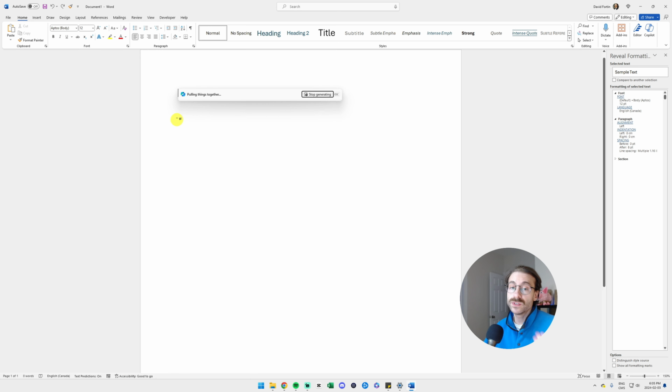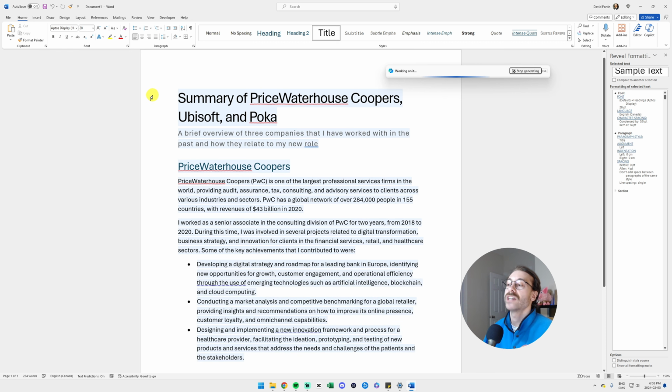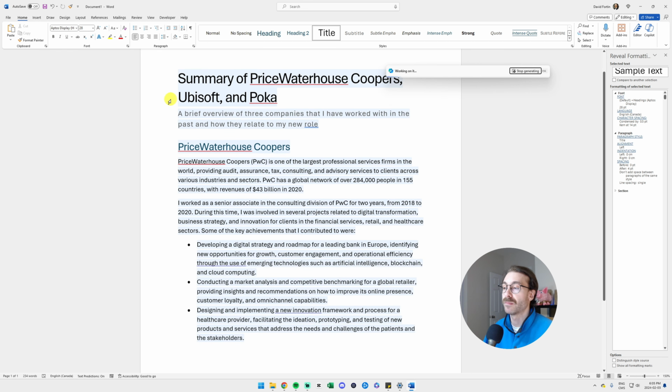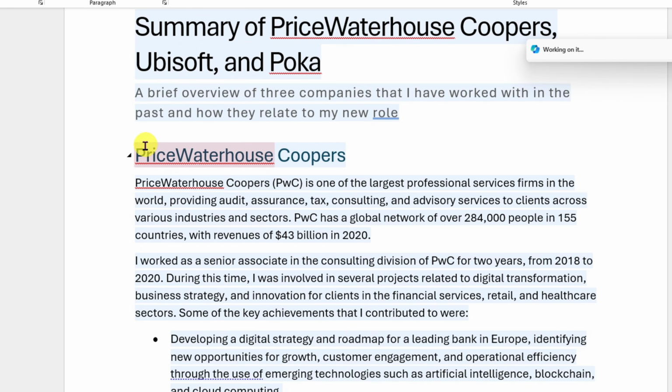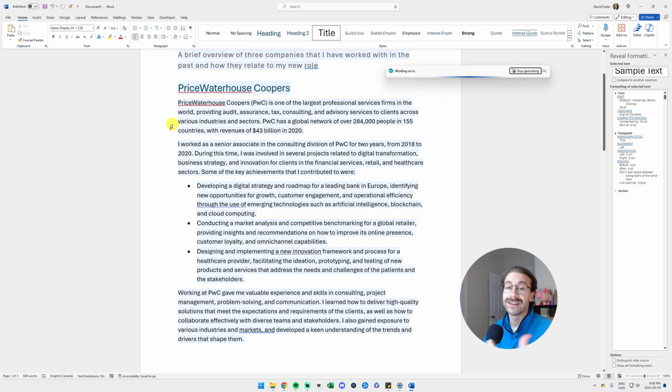It will take a few seconds and Copilot will start drafting the best resume I could have done in literally seconds. So here we are, summary of PricewaterhouseCoopers, Ubisoft, and Polka. Really quick, we can read that PricewaterhouseCoopers is one of the largest professional firms. It has more than 43 billion in revenue since 2020, and a lot of information that I can just go and modify myself if I find it inaccurate or if there is too much information.